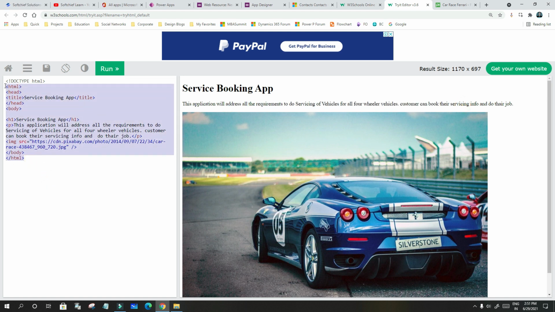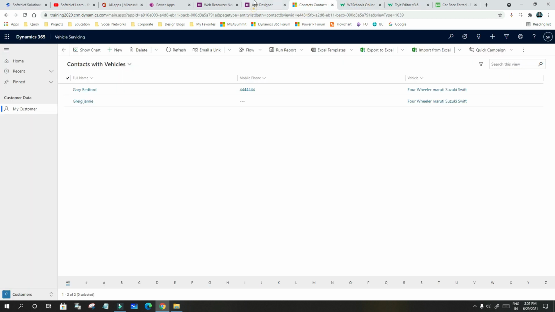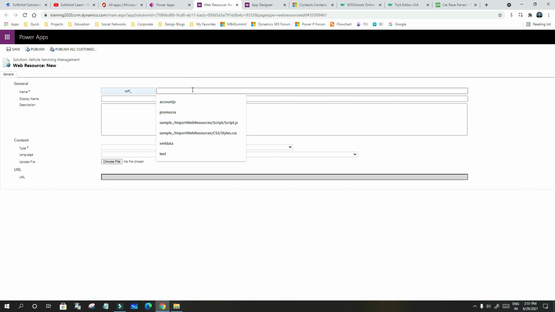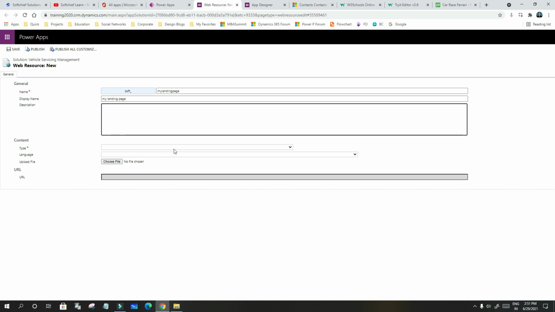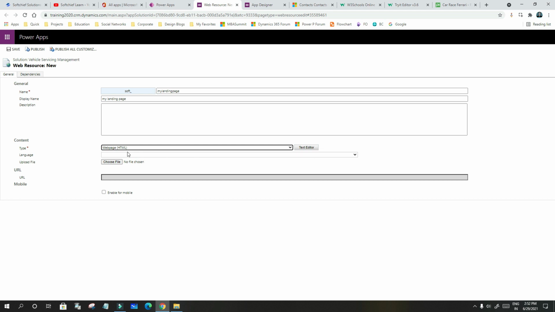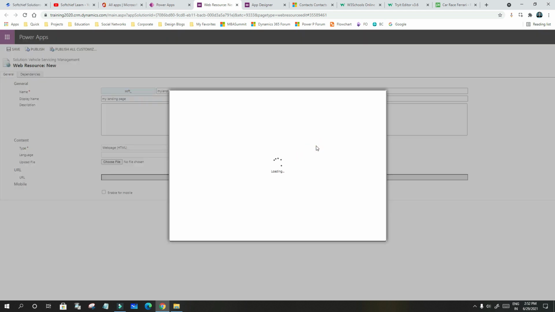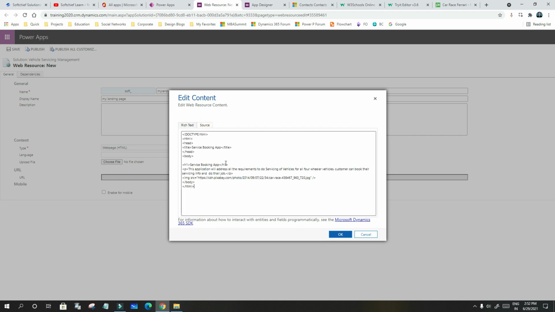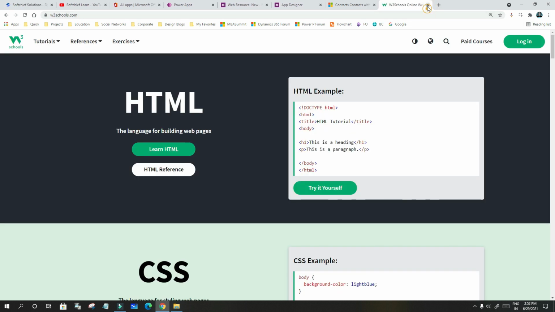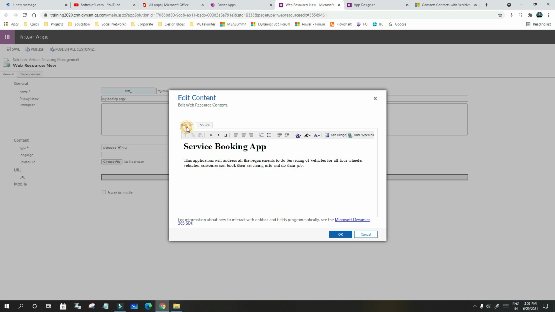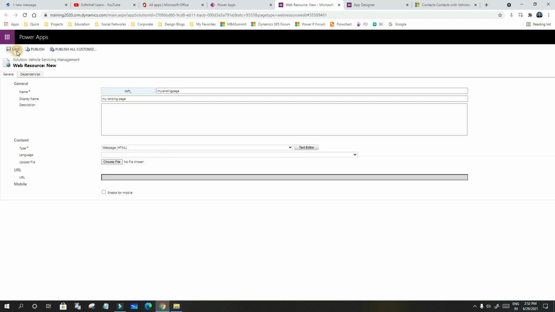Once it is done, I will copy this HTML and go to our solution and create a web resource. Let's say my landing page. Write down the display name, my landing page. Now here you have to choose HTML as the type, right? Click on Text Editor. Once you click on the text editor, it will open the source code editor. Here you just paste the code that I have copied from W3Schools, right? So I don't need this anymore. I will copy. Once it is done, I can check. Yes, now it will look like this. I can click OK and save, then publish.